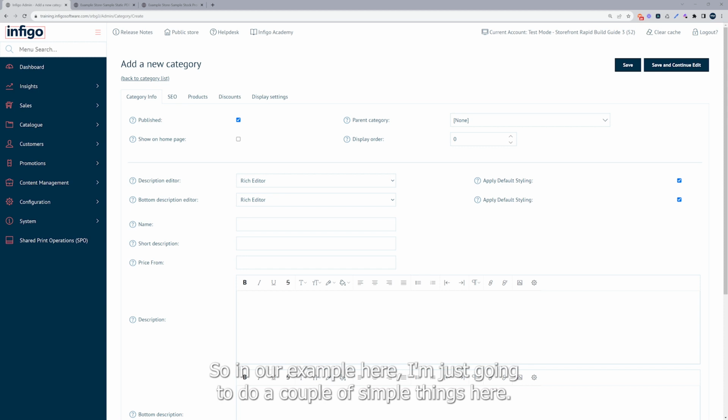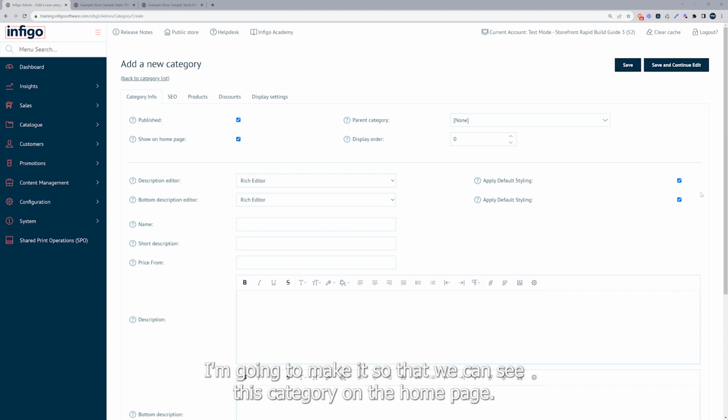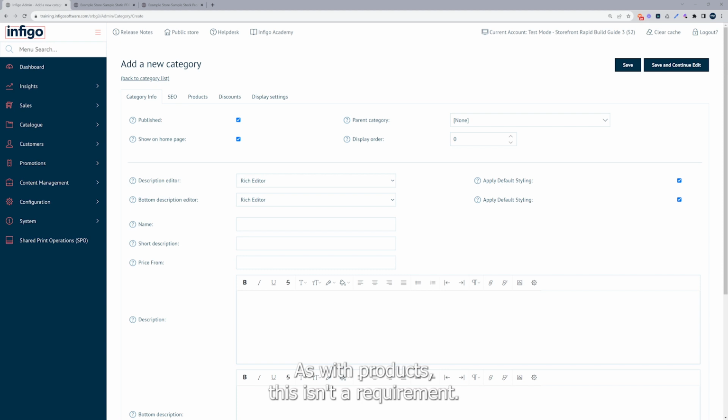So in our example here, I'm just going to do a couple of simple things here. I'm going to make it so that we can see this category on the home page. As with products, this isn't a requirement as such. However, it will make the category more easily accessible whilst we're setting up and configuring our storefront.